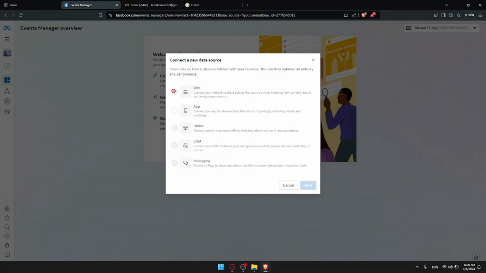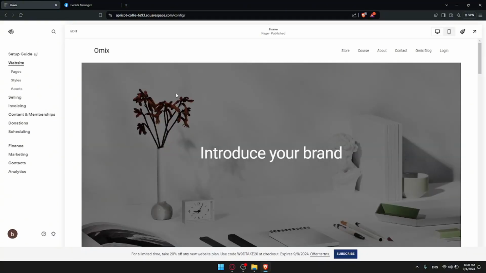All you need to do is to choose a web. For me, as an example, I will not be able to choose it. Why? Because you must have a business manager account to connect to a new data source. I don't have that for you. If you have a business manager account, you'll be able to click on web, and of course, they will generate a code. Now, all you need to do is go back to your Squarespace websites.